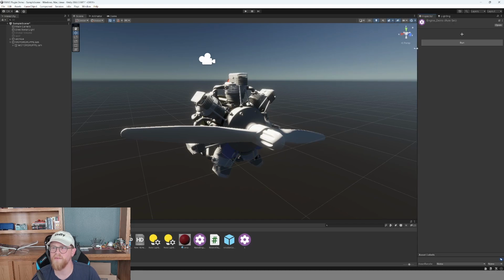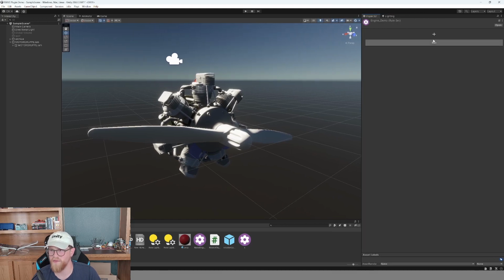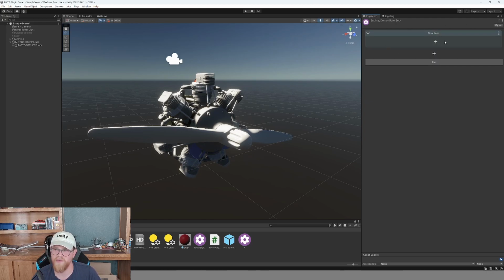And then over here, we have in our inspector what appears to just be a plus sign and a run button. So if we click that plus sign, we can see that we've now created a new rule, and each new rule essentially needs something that it's pointing at or referencing or going to apply the new rule to. So the first thing that we want to do is hit the plus and say get, and we'll say last imported model or latest imported model.